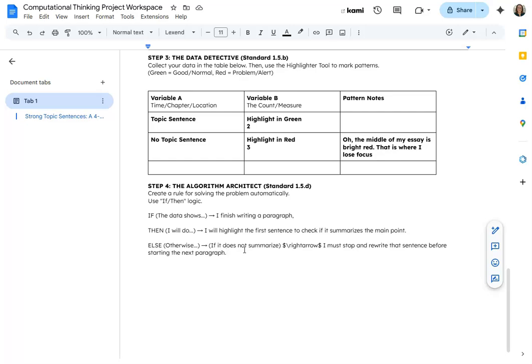So now we have a complete algorithm. It gives students a specific procedure to follow. Check, verify, and then if it doesn't work, fix. And now they're successfully computing a better essay.